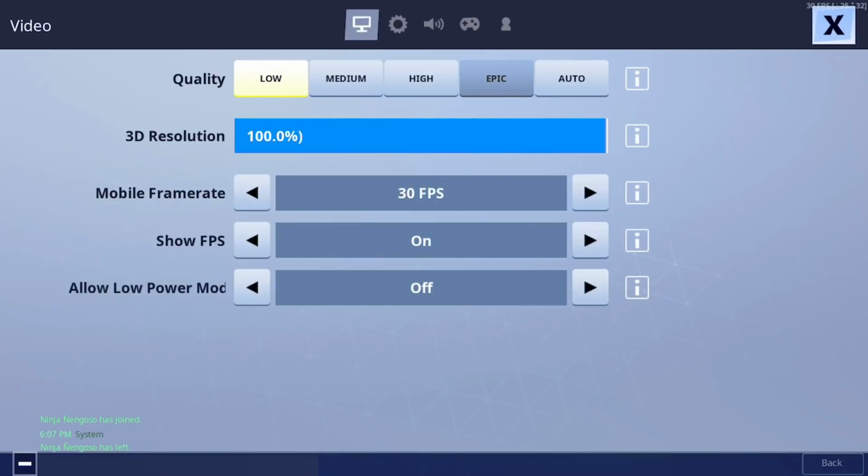And if your FPS is really low, then you might want to turn your 3D resolution down a little bit to like around 80 or 70. Some people go as low as the bottom, but I'd say the lowest you should go is around 50. And allow power mode, turn that off because that makes your game laggy and it just makes the performance worse.